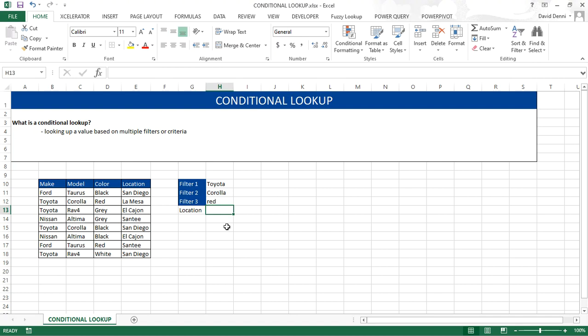We have two options. One is easy, one is hard. The easy one, however, requires us to modify the data source. The hard one does not. Let's start with the easy solution.